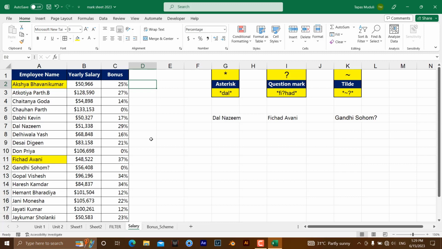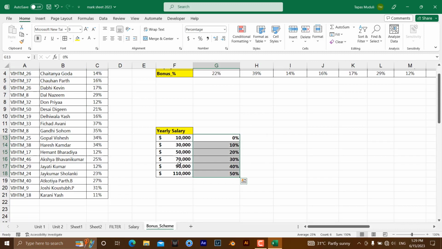Your company has changed to a new bonus scheme. Your company has come up with this idea. Anyone who has got 10,000 as a yearly salary will be getting 0% as a bonus, 30,000 will be getting 10%.